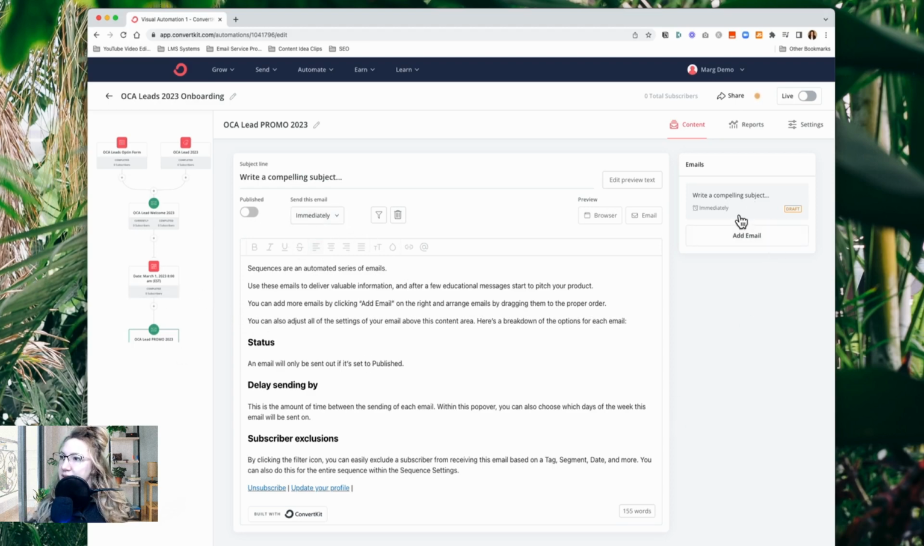So over on the right-hand side, you'll see emails, and this is in draft. We have a publish button here that we can set it to published. We also have a button here we can add more emails. So this is a single email that goes off right away, but we can add more emails to this sequence.